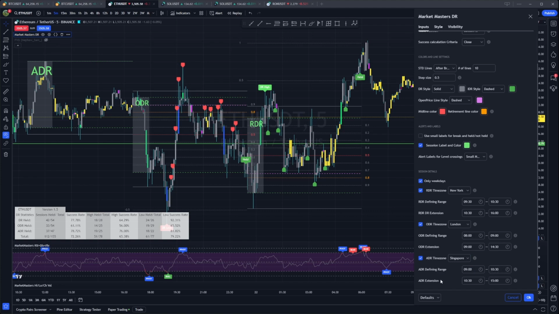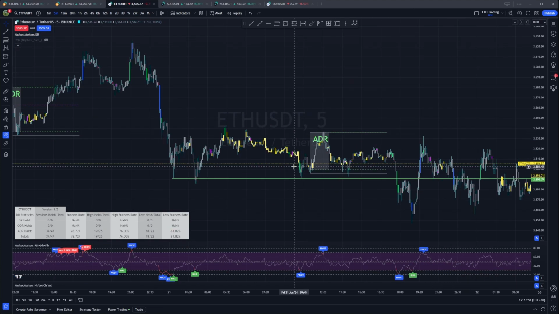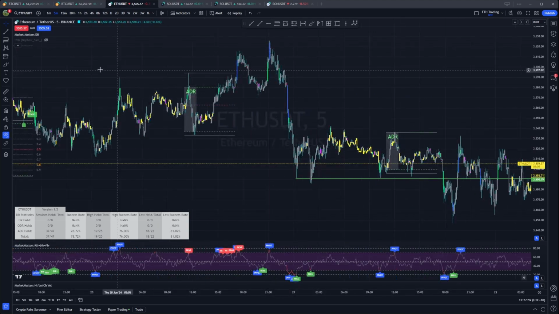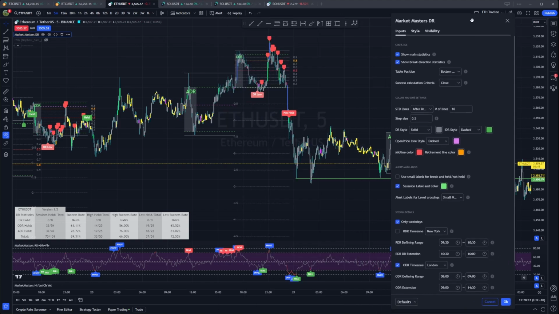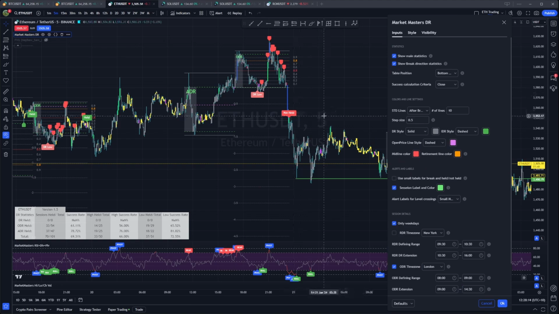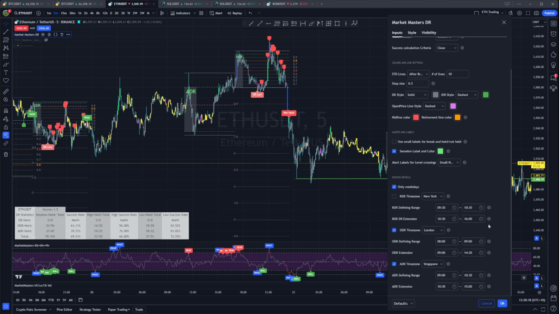Anyway, you can obviously just turn these off if you don't want to trade these particular ones. If you only care about the Asian session, then you can declutter your chart by just turning the others off. And equally, if you just want to trade the ODR and the ADR, which is what I'm doing because I don't wake up that early to trade, that's a useful feature.